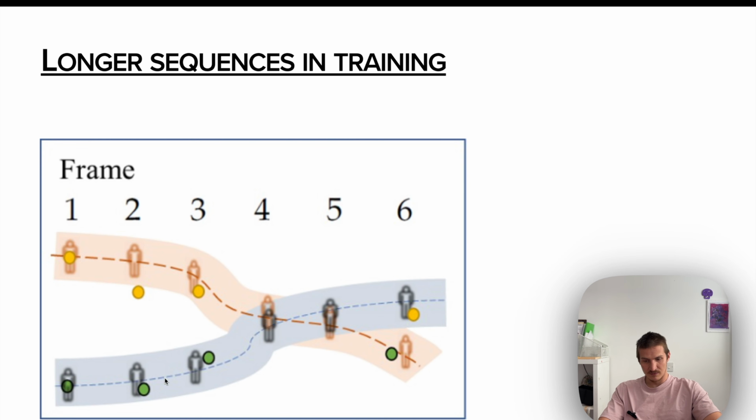And this is quite well fixed with just a longer sequence. If we have more images from the same video, we'd see that the objects were far apart, then they came close together, and then they came far apart again.